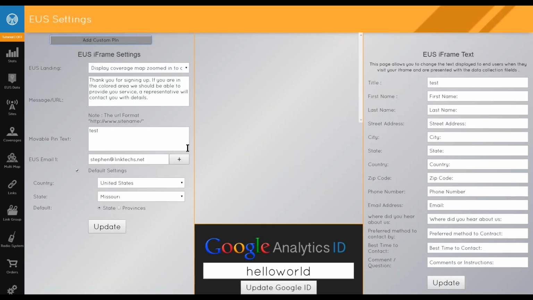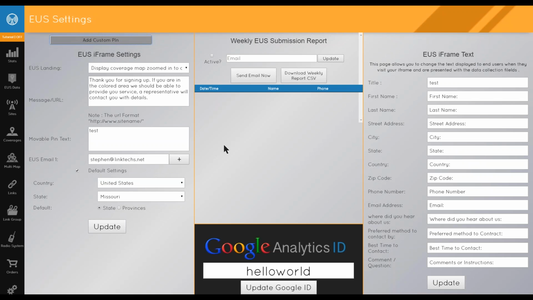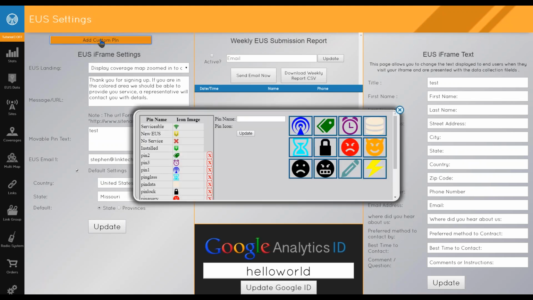Your EUS settings is a very important part of setting up your Tower Coverage account. We will cover what all of these do later on in the broadcast. But this page is where you can add custom pin types. By default, you will have the green, yellow, red X, and the green installed pin. And then you can add as many as you like. Select from one of the default icons and give it a name.